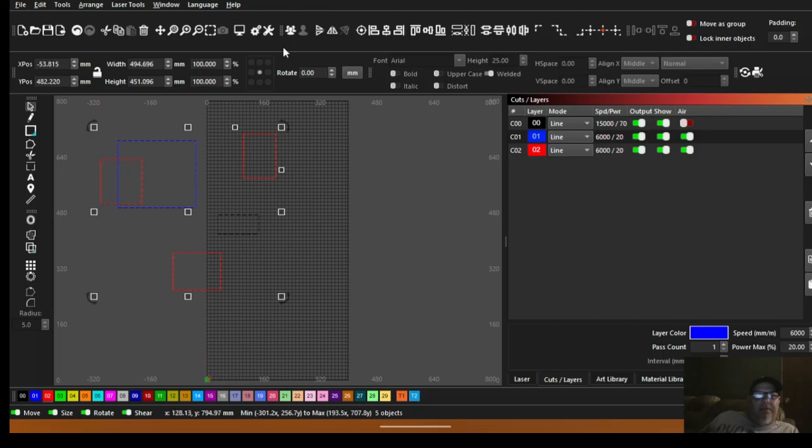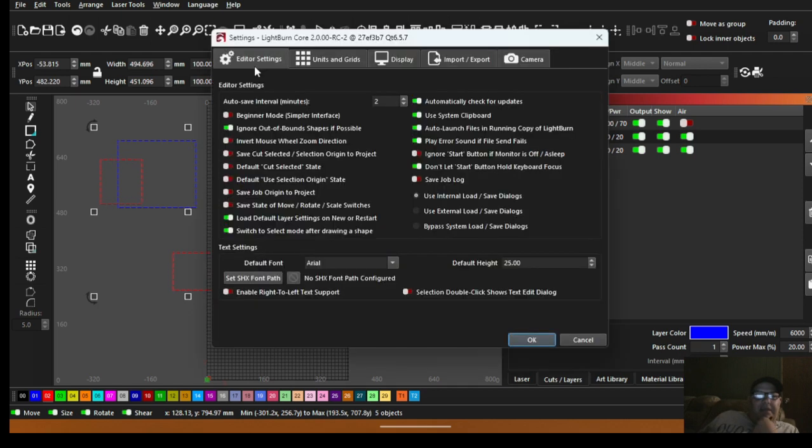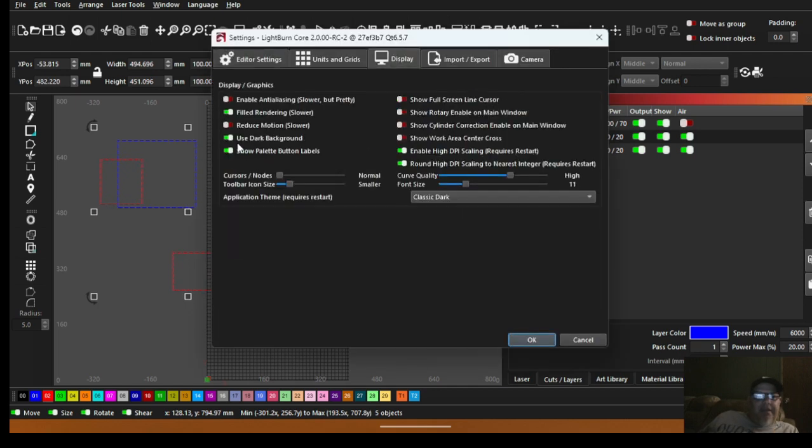And when you get it, it's going to come standard white, the way you're used to with the old one. You have to come into the gears, go to display. You click on use dark background like you did on the 1.7, but also down here now you have the classic light, which is the one you're used to, or classic dark. I have it on dark. If I change it to light, I'm going to have to close this out and bring it back up. So I'm just going to leave it on dark.